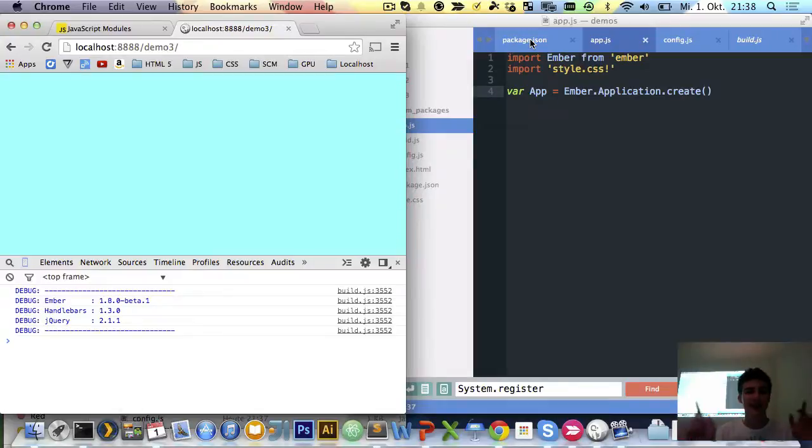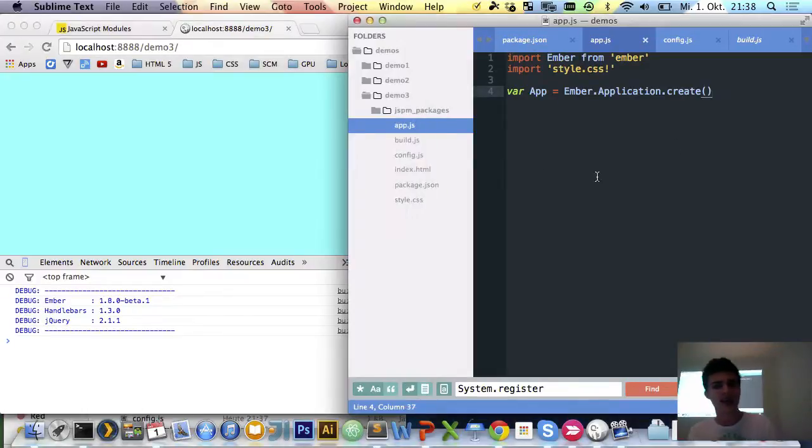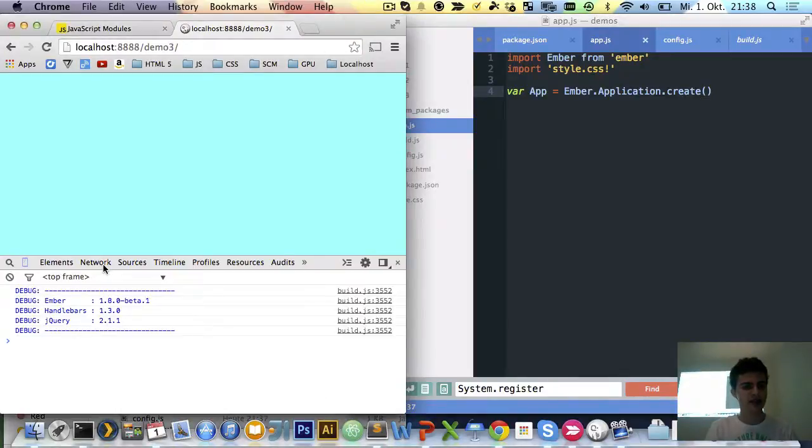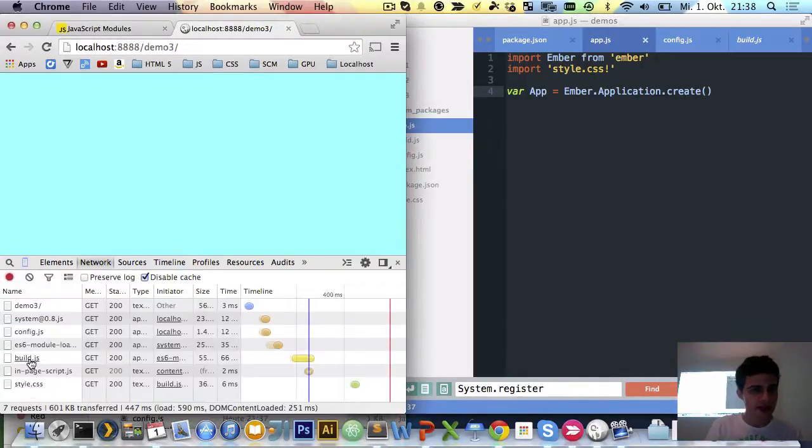It works. And I can prove that it didn't access the app.js by going to the network tab. And as you can see, it just loads the build.js. No app.js. Everything is contained there. Also, you can see that Ember.js is also not appearing.